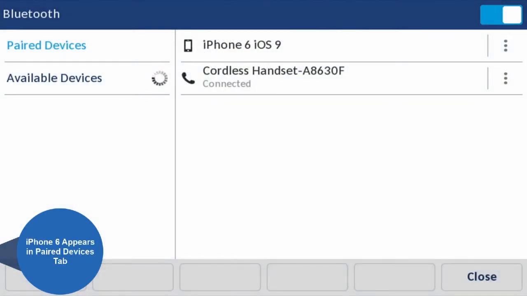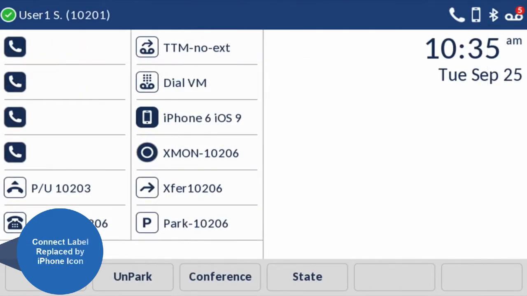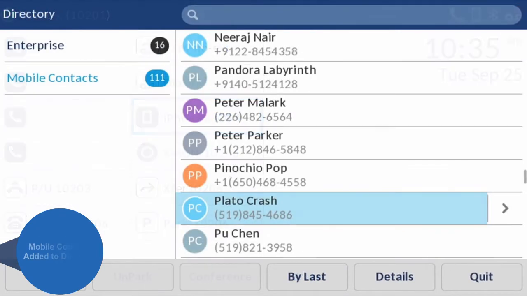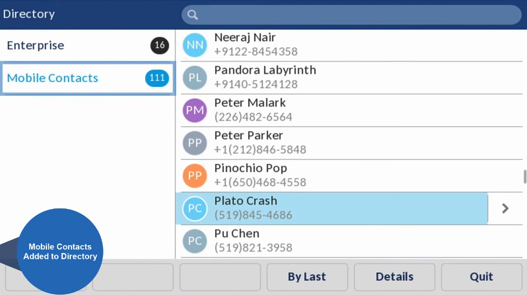iPhone 6 will now appear in the Paired Devices tab. In this example, a cordless headset has also been paired. Now, the Connect label on your programmable key will be replaced with the iPhone icon. In the directory, you will now see mobile contacts in addition to enterprise contacts.